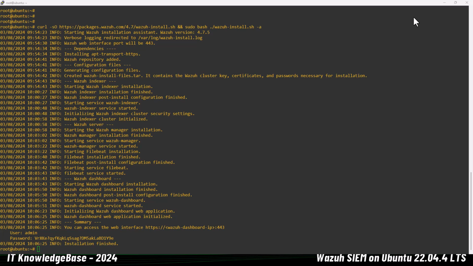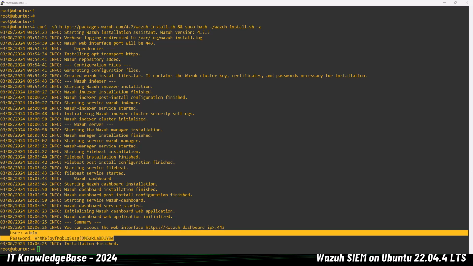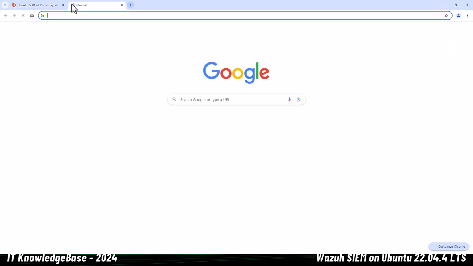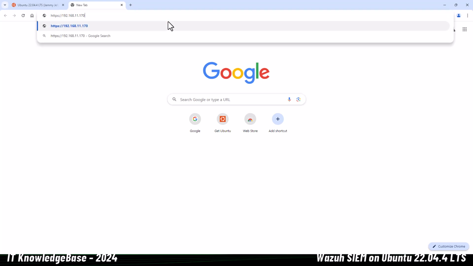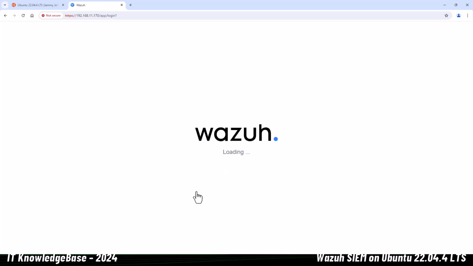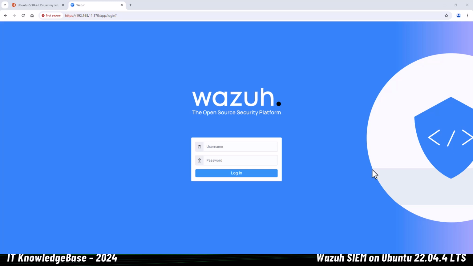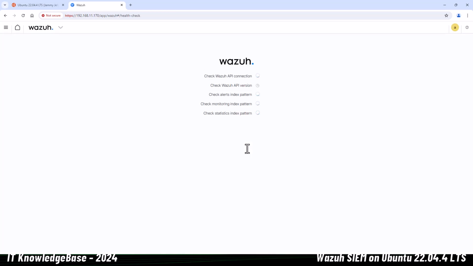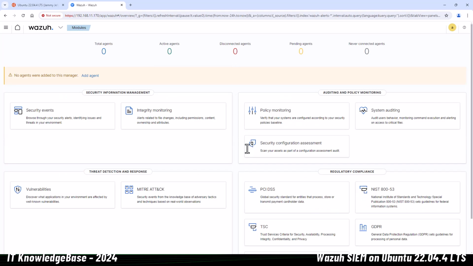Copy the provided credentials from the terminal. Check the IP address of this Wazuh SIEM server. Type ip space a, note the IP address. Enter the server IP into your browser and proceed to login. Navigate to your Wazuh server IP address and hit enter. Login using the provided credentials. Type user admin and the password. And here it is. Now start exploring your Wazuh SIEM dashboard.